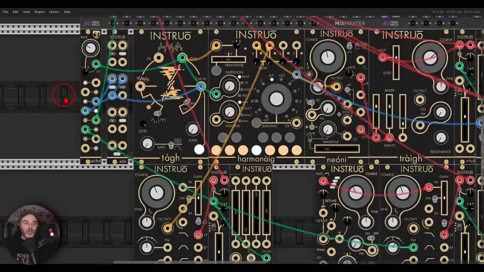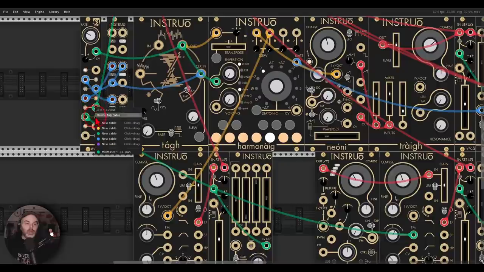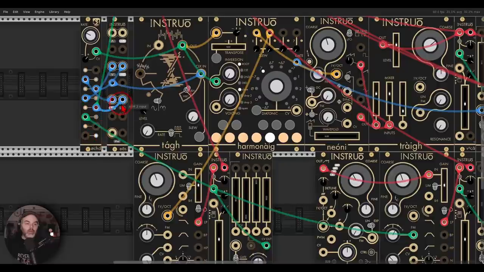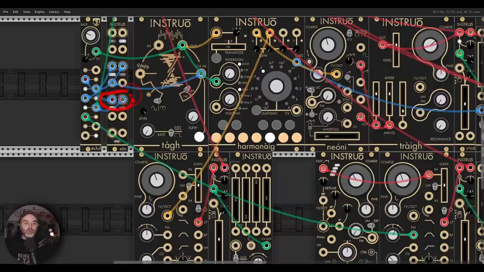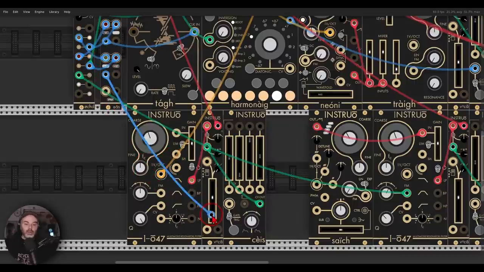Right, now let's use two more LFOs. Let's use, for example, the second LFO and this one, LFO number 5. This will go to the XOR, so whenever one or the other, but not when both are high or considered high, we will get a gate. This gate will bring us another voice. I'm using here the filter from Instruo, the IO47, as a voice. It can self-oscillate. It has even a 1 volt per octave input, so this is another voice that I'm going to use.